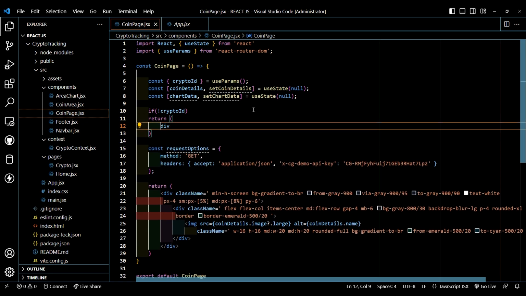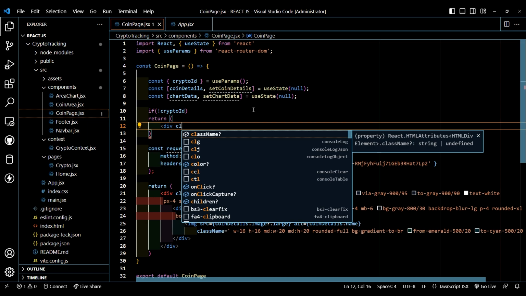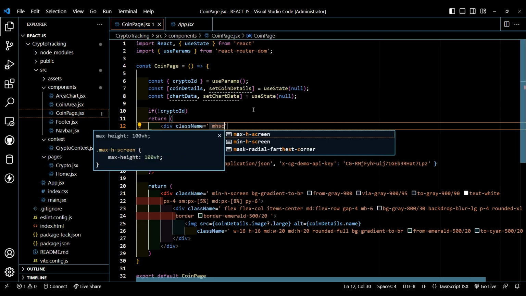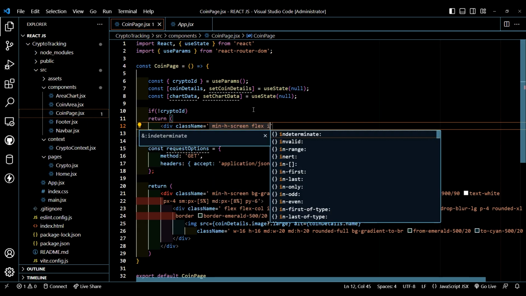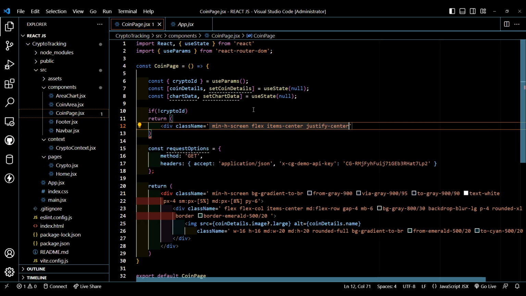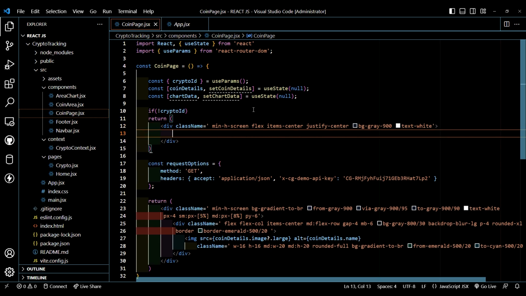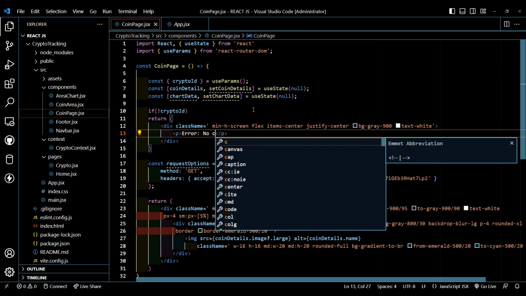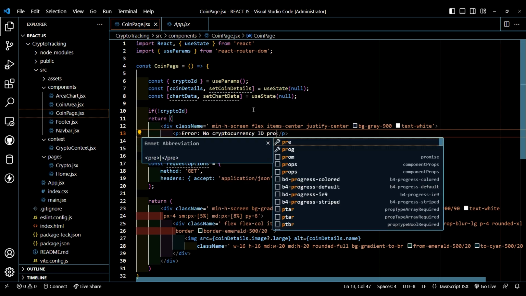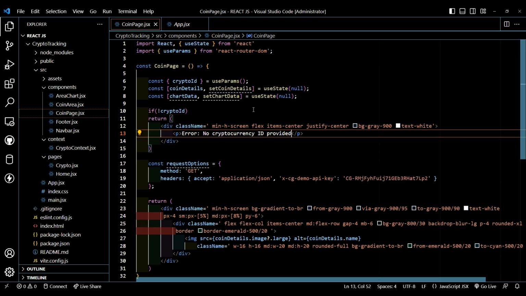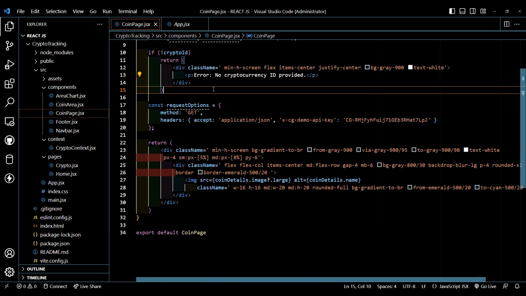a div, give a class name, min-h-screen, flex items-center justify-center, bg-gray-900, text-white, and let's close this div. Give a paragraph tag, error will be: no cryptocurrency id provided or found.